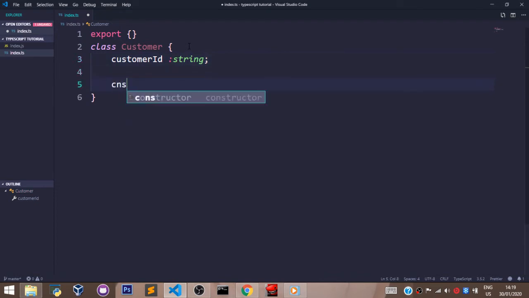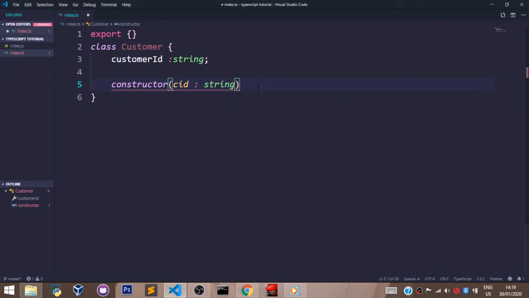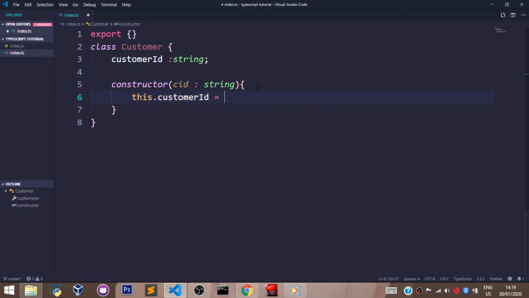And let's create a constructor that's going to take CID, also known as customer ID, in the constructor. It's a type of string. And let's say this.customerID is set to CID.